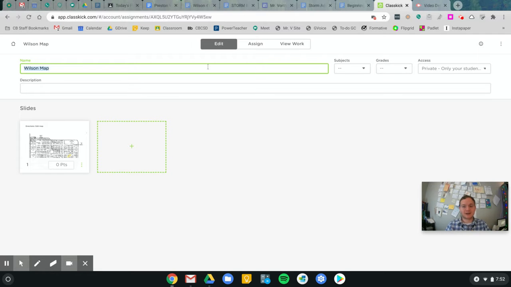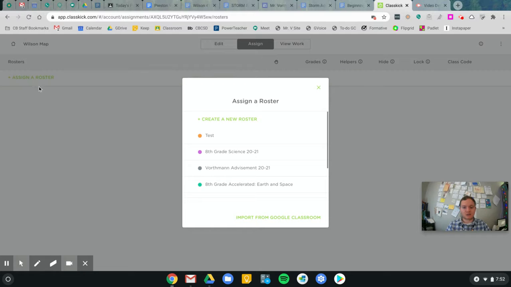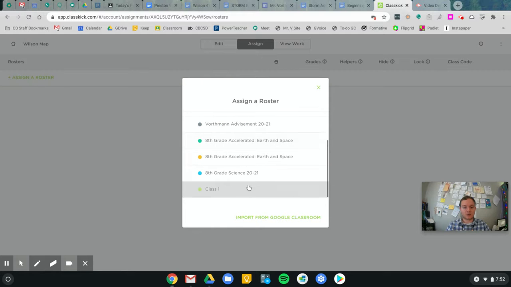and editing their work. So now that you've made your assignment, you got it all set up with whatever text boxes you want students to fill out or directions that you want to add on there, then you just go from edit to assign here at the top. And so you're going to pick the roster that you would want. So I think we had created one, class 1.